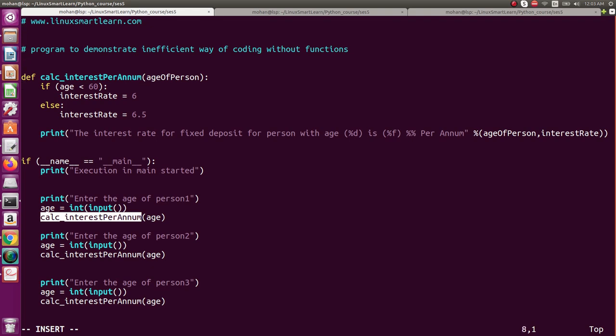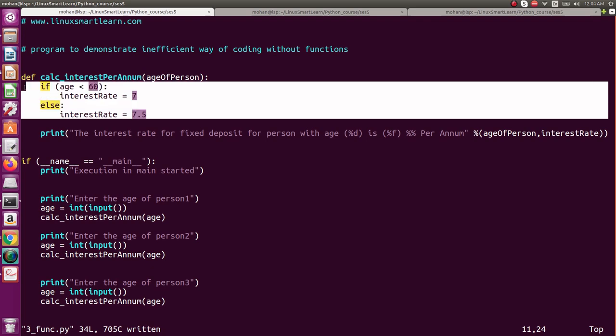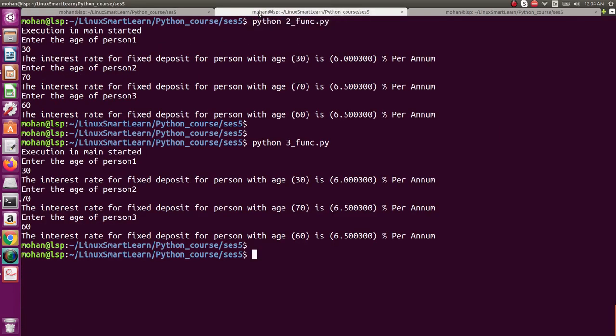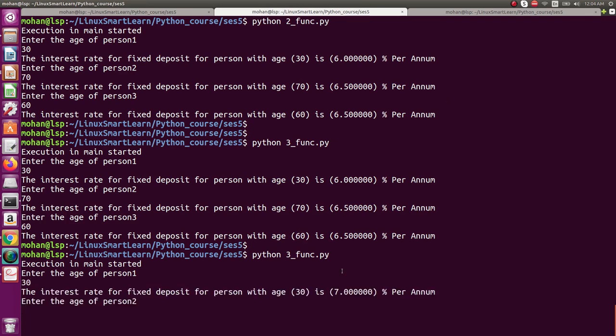let's say that if the age of the person is below 60, then the interest rate is increased to 7%, and if the age is more than 60, then it is 7.5%. So correcting the business logic in one place reflects for all the desired use cases. For example, now let's rerun this. Now if we enter the same age, here we are getting 7% instead of 6%. This is the revised interest per annum.